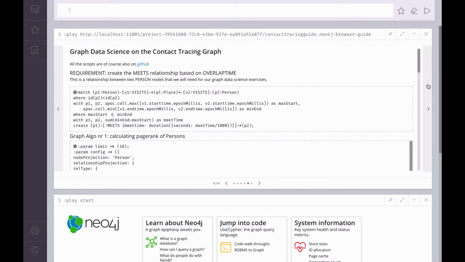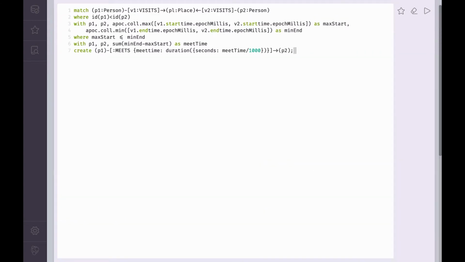In order to do that, we need a little bit more information. We need a new type of data to be added to our data set. Right now, we have people visiting places. But we would like to add a new inferred relationship, which is based on the queries that we had in the second part of this video series. It's basically the overlap time, or the meeting between different people at different places.